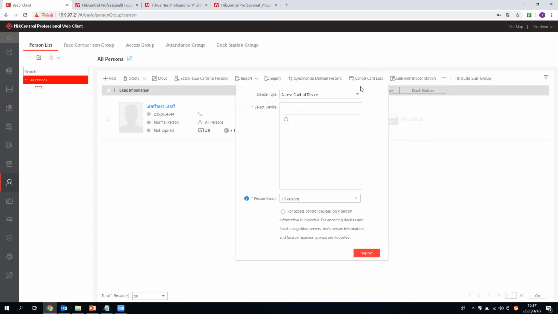Import from device first. All right, so after I click device type, you will see that I can import from access control device, encoding device, facial recognition server, and also enrollment station. So for access control part, we can use access control device and also enrollment station. If you have the DeepinMind server, DeepinMind NVR, and also DeepinView cameras, you can import from encoding device, facial recognition server. So these 2 devices are working for face recognition part, okay? So let's use access control device.